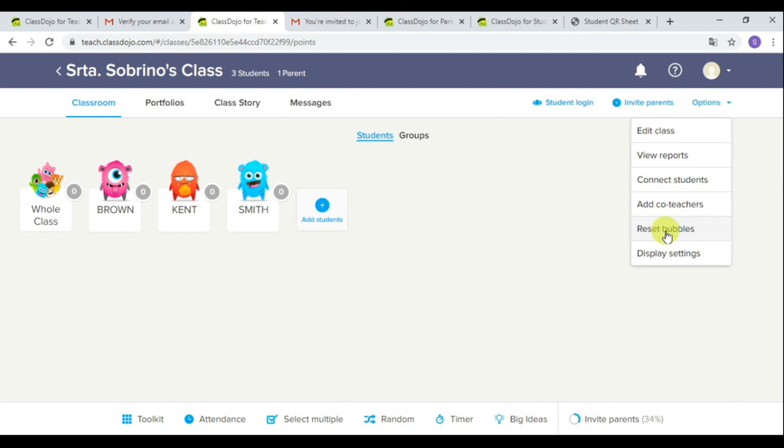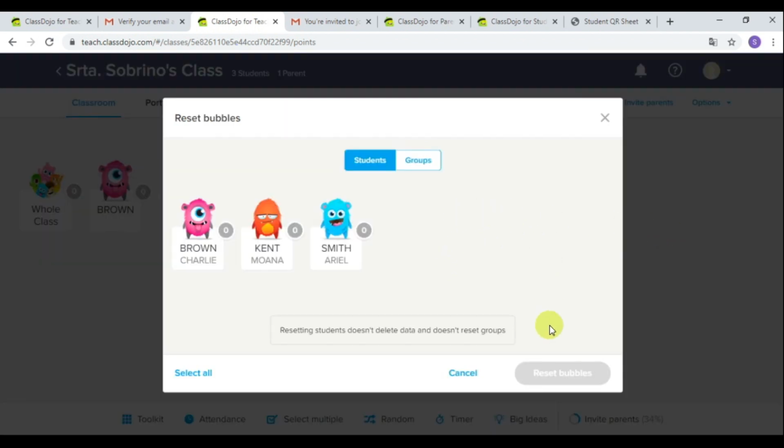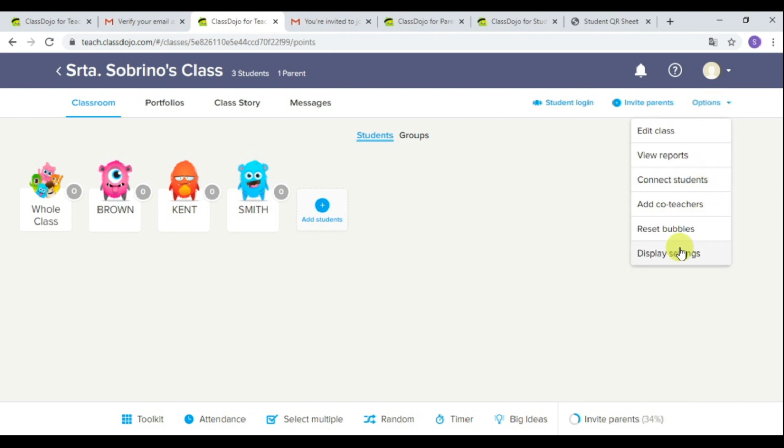That doesn't mean that the rewards that you gave them today are going to disappear from their report, but they know that every day they have a fresh start. In case they were subtracted some points yesterday for misbehavior or for handing in late or something like that, they know that today they have a new opportunity and they can receive new points. Here it says resetting the bubbles. In case we select all the students and we reset, they start from 0 every day or every time that you reset the points. The last part of our options here is display settings.